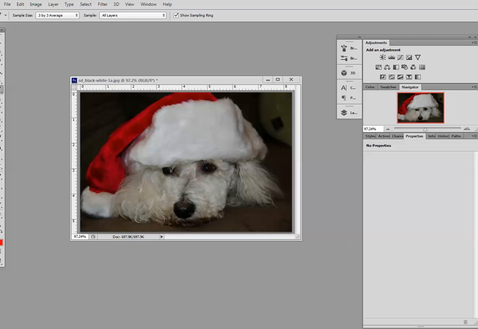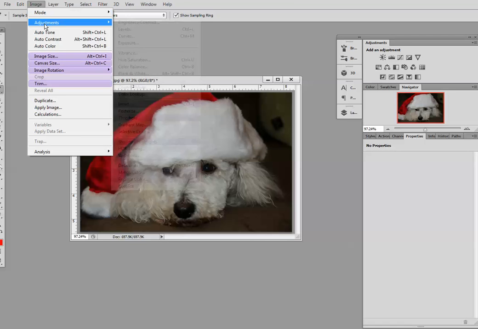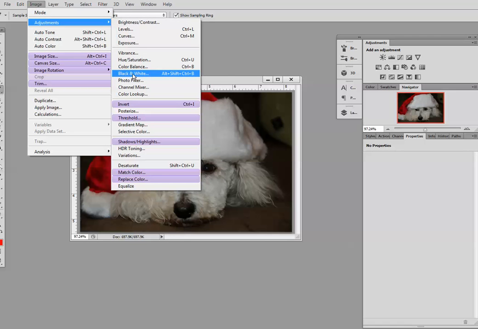Photoshop gives us multiple ways to access the same tools, and so I'm going to show you three different ways to put a black and white adjustment layer over your color photograph, and then you can decide which way works best for you. The very first way is to go up to Image, Adjustments, and Black and White.